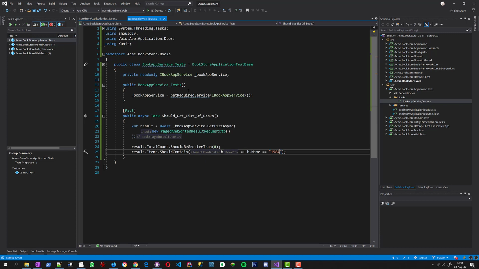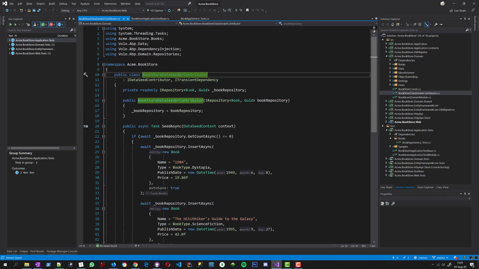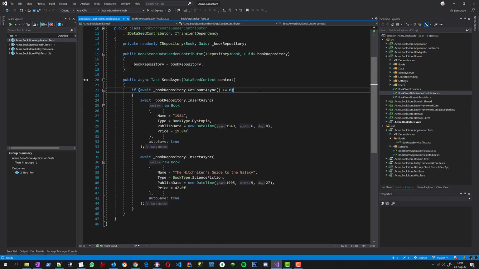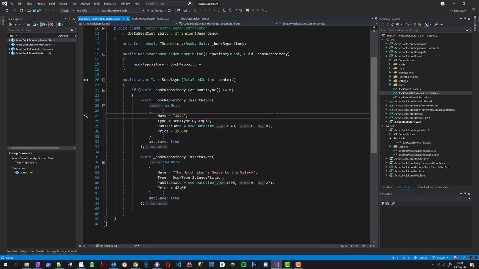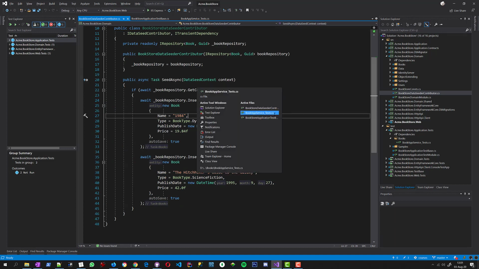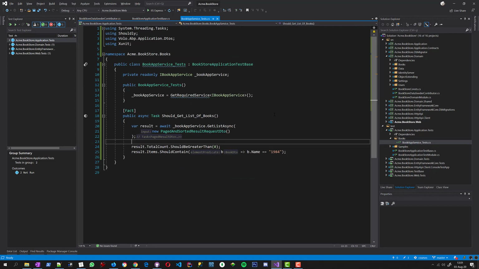I can assume that this book does exist in the database because I have created a bookstore data seeder in the domain layer. As you can remember, if there is no book in the database, it inserts 2 books to the database. In this way, we can be sure that there are 2 books in the database, and we can write our unit tests or integration tests based on this assumption.